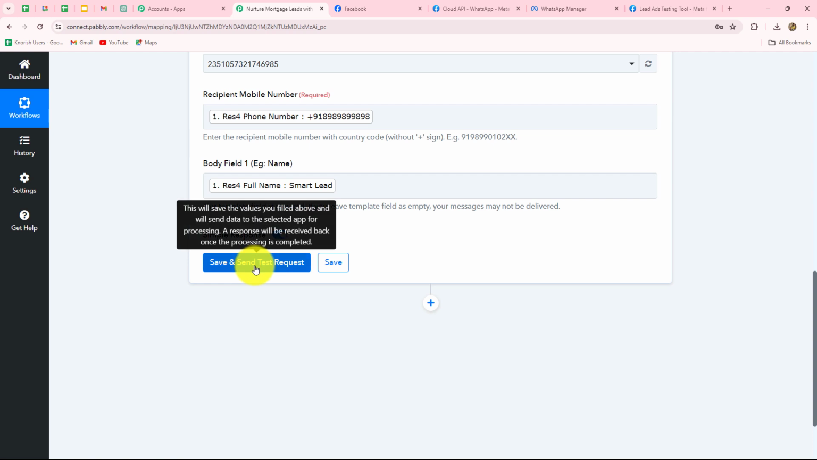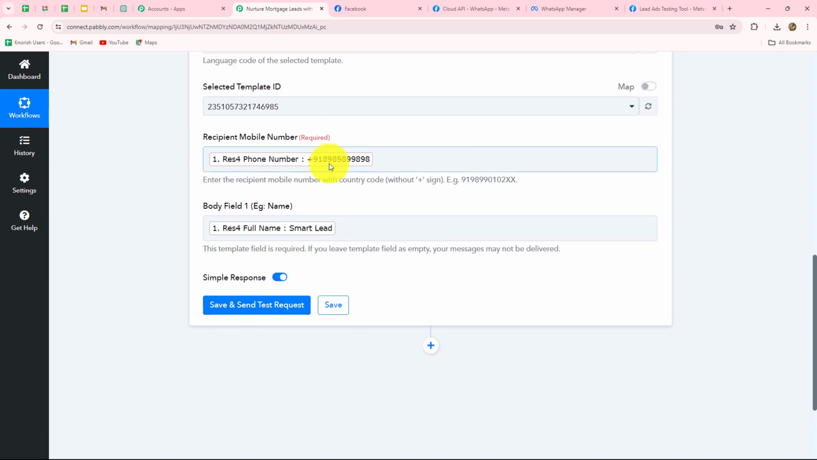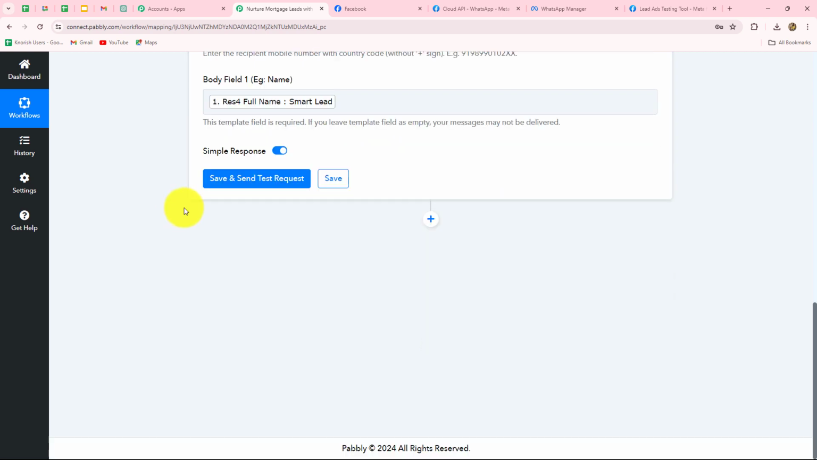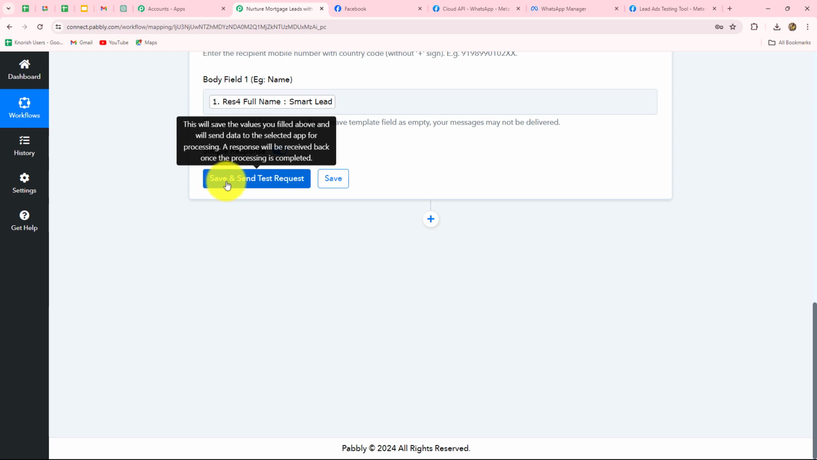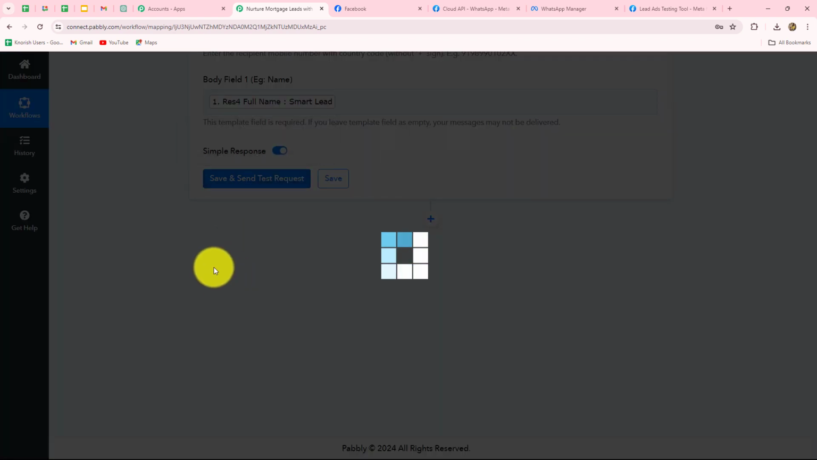Now we are going to click on the save and send test request button. But before that, because I have used a dummy phone number over here just to map the data, I'm going to use a real phone number to send a real message. After entering the real number, I'm going to click on the save and send test request button.